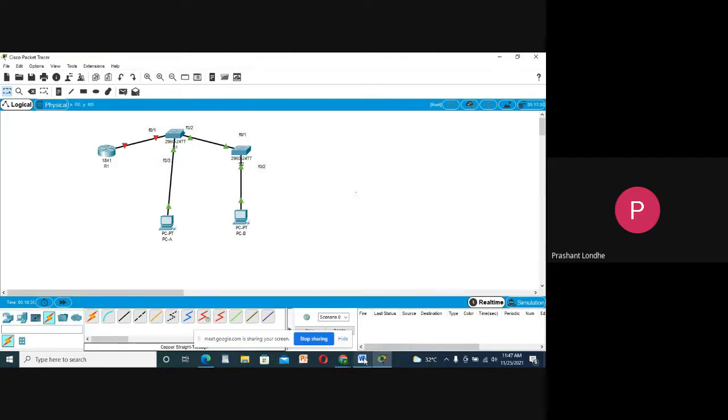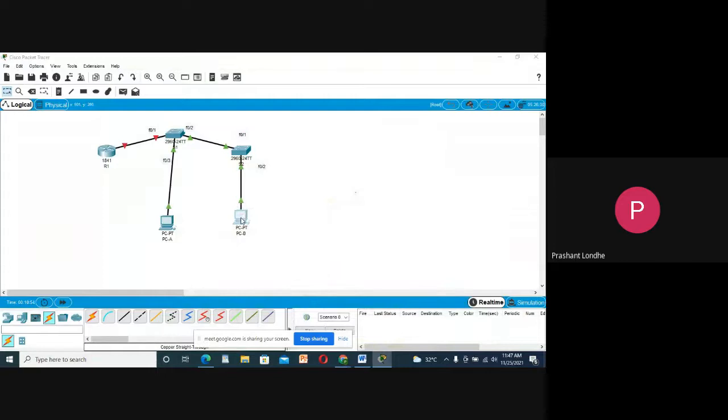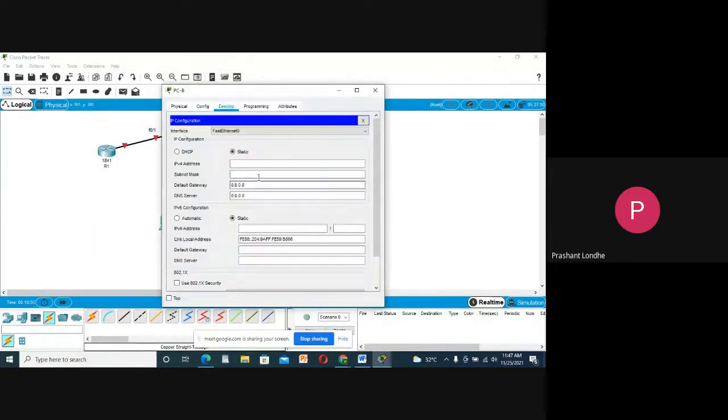I need to do the same thing for my second machine. So let us do it. For PCB, the IP address is 192.168.30.3. So I will set that particular IP address over here: 192.168.30.3, and the default gateway 192.168.30.1.